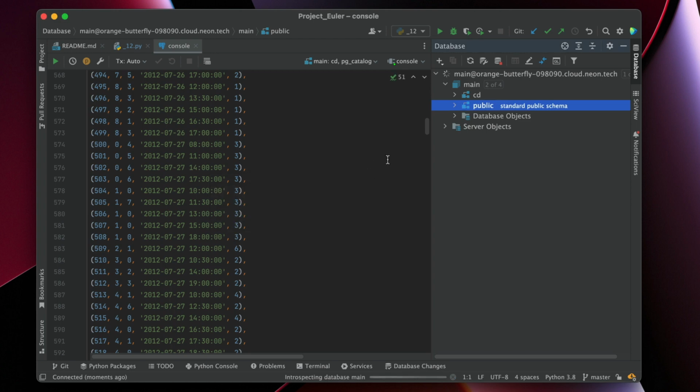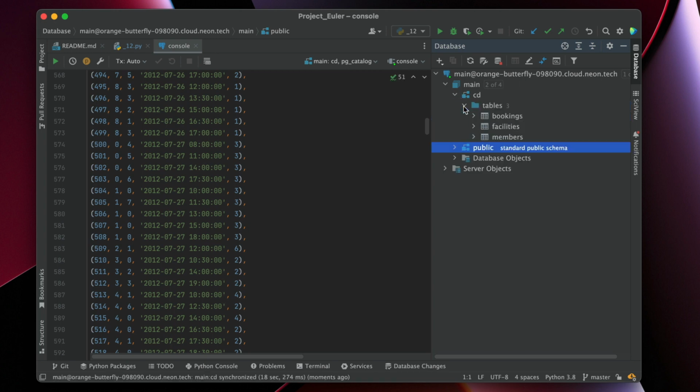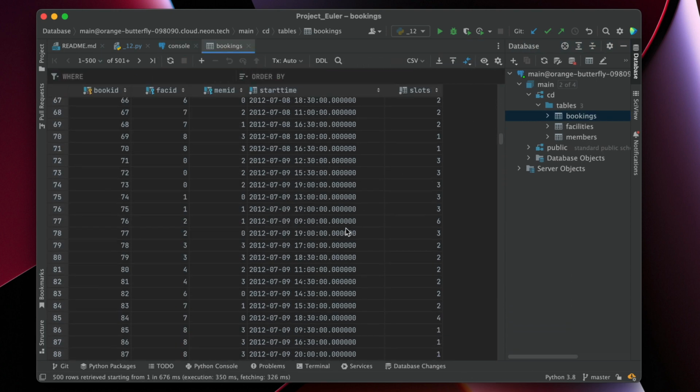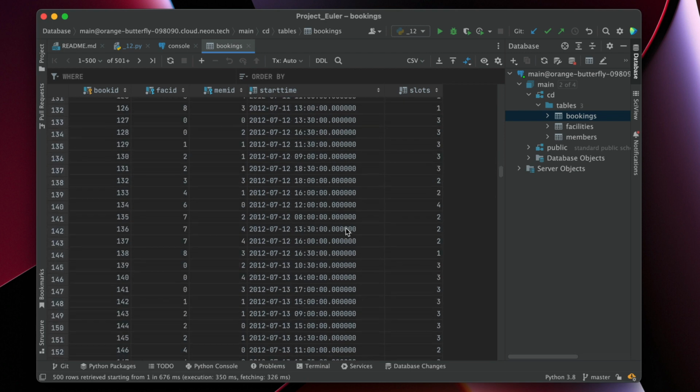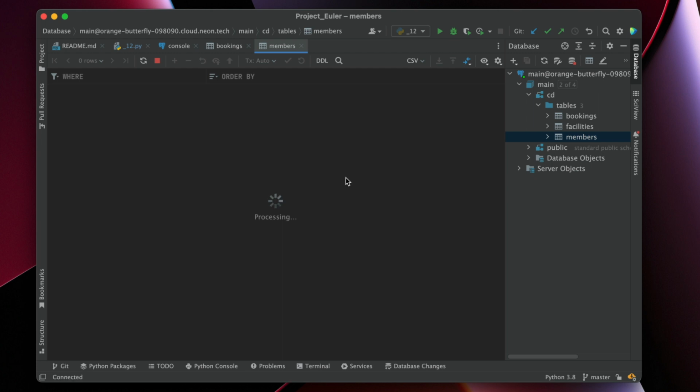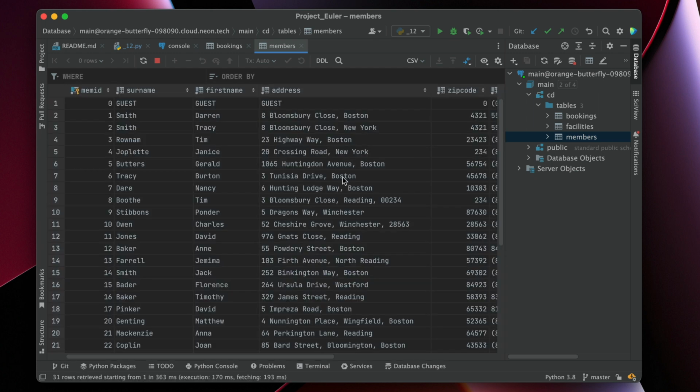So it's still introspecting the main database, and as far as all the data, it should be done. We've put our bookings, facilities, and members tables inside of our CD schema, and everything seems to be fine. Although I do feel like the fetching is a little slow. Fetching is taking 193 milliseconds, so it's not all that fast.